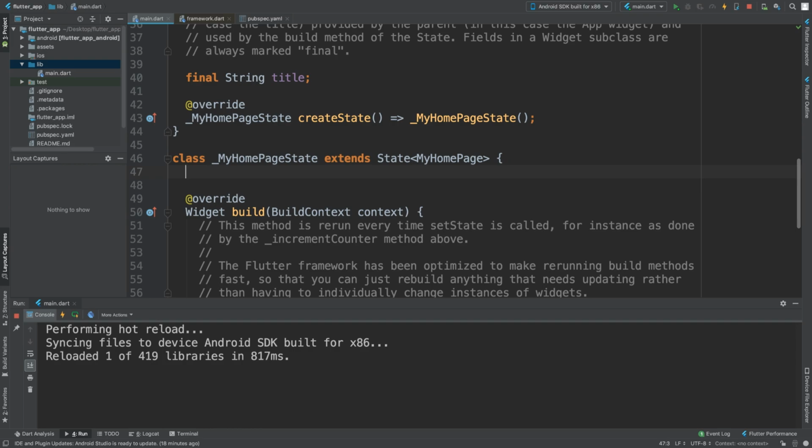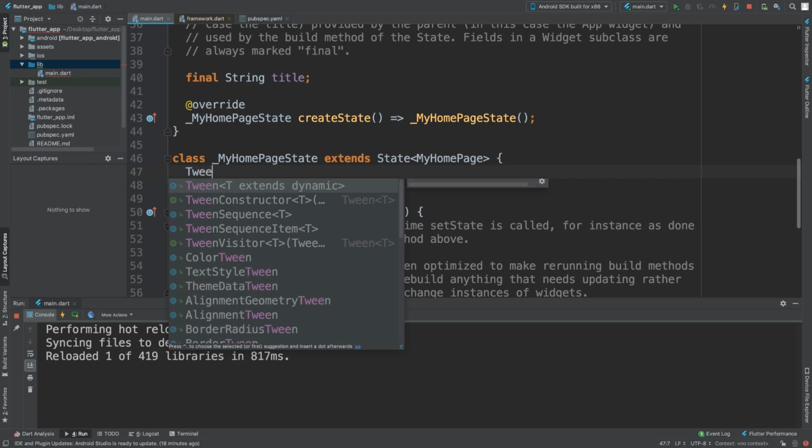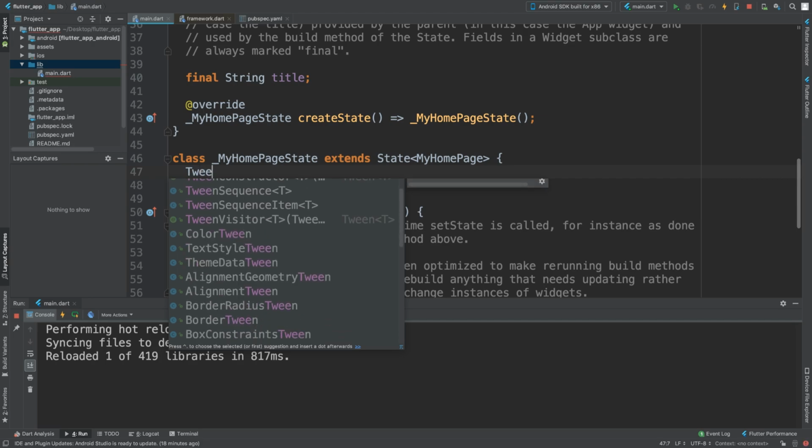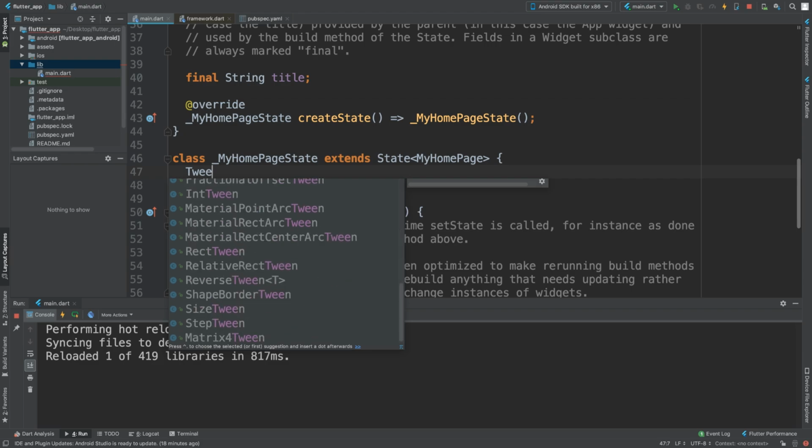To implement, it's pretty simple. You get tween animations for all sorts of stuff. So if I just write in tween, you can do it for color, text styling, the alignment, border radius, pretty much anything that you can modify, you can have some form of tween for it. So I'm going to do the tween animation for color. The principle is pretty much the same for anything else. If you have any questions, feel free to pop me a message.